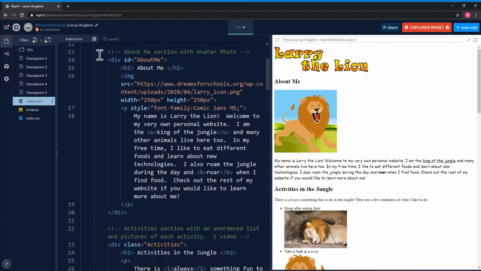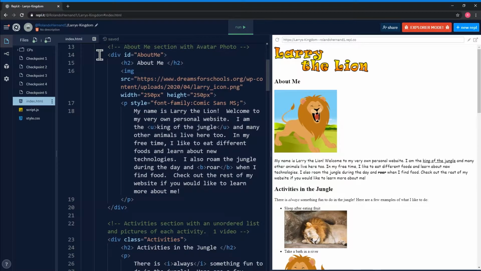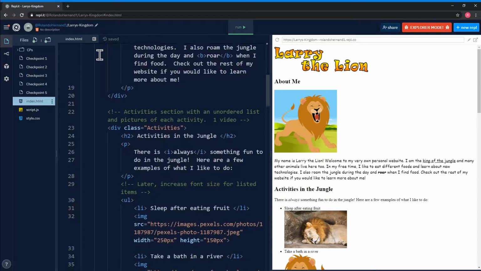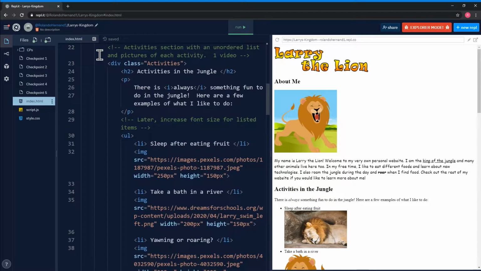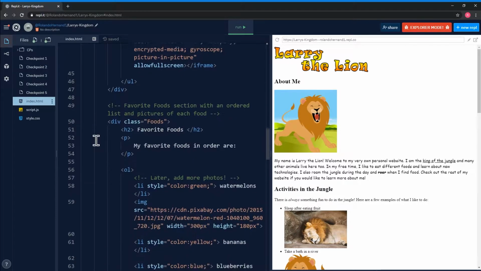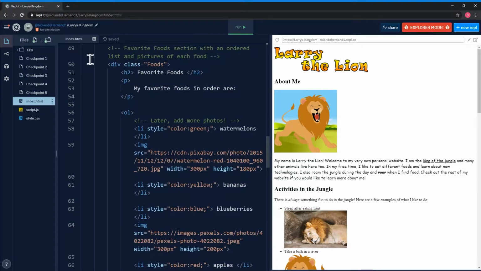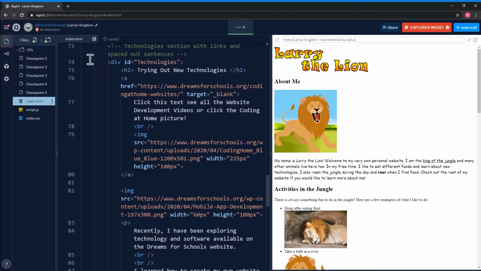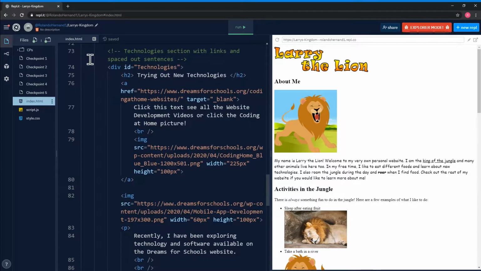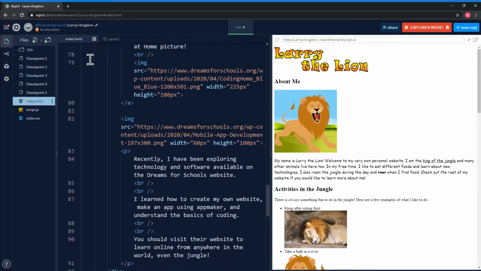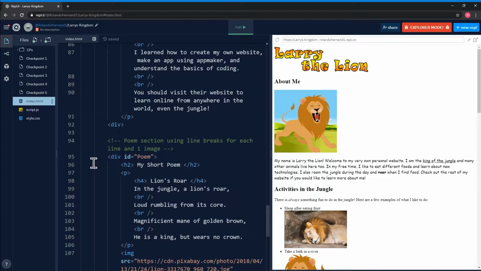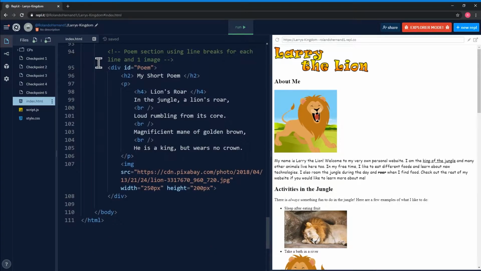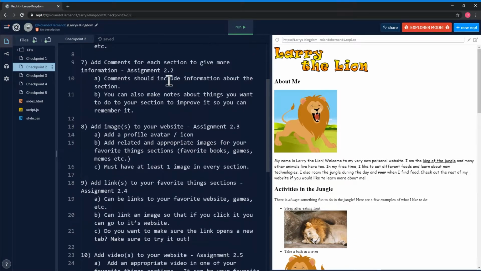Moving on to our About Me section, we can see that we have a div and an ID called About Me. Then going on to our Activities section, we can see that we also have another div, and the class is called Activities. The next section is called Favorite Foods section, and here we have a div with a class that is called Foods. The following section also has a div with an ID called Technologies, because this section is about technologies. In our last section, called Poem section, we see that we have a div and an ID that is called Poem. Going back to our checkpoint 2 directions, let's look at number 7.